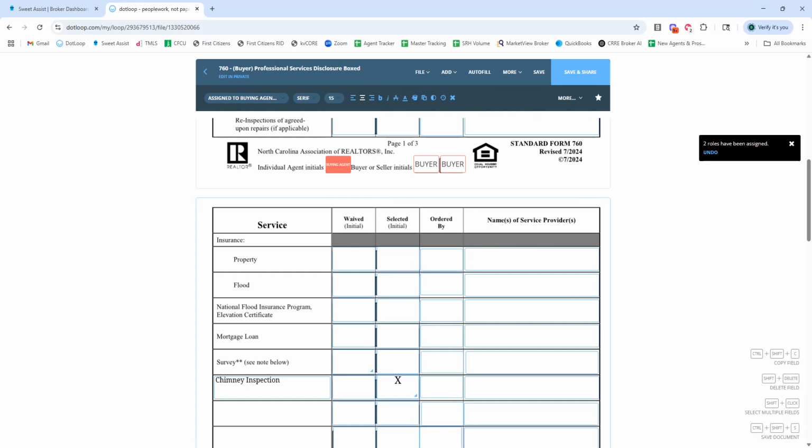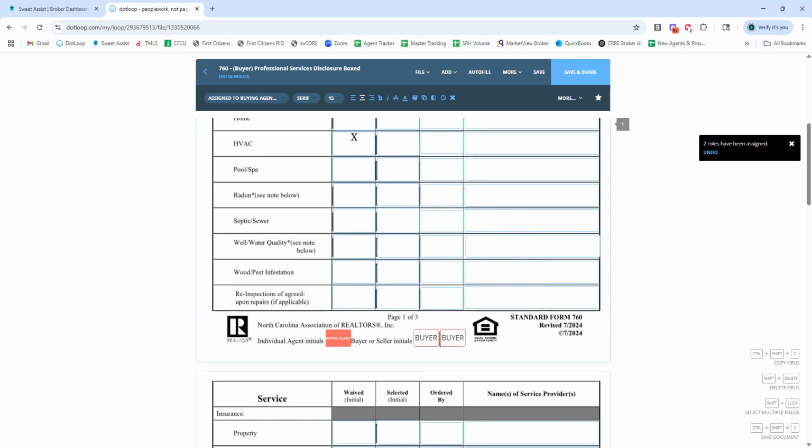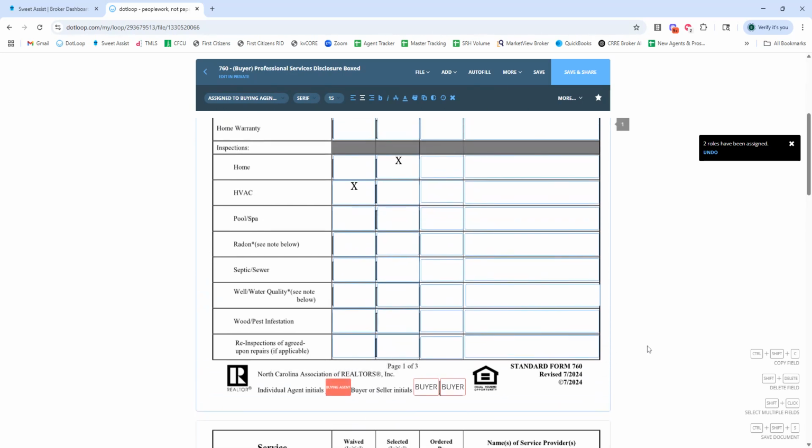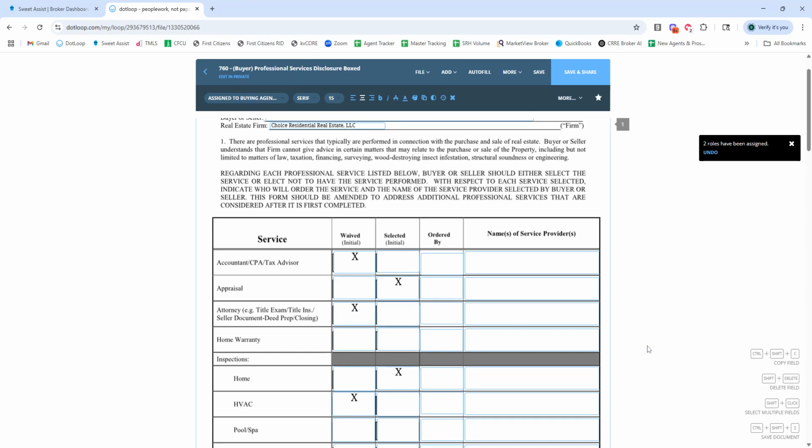So survey is also another big one there. You want to make sure you have them selecting if they want to forego the option to have a survey done. Then, of course, you're just going to have the clients sign it like any other form, and you'll be signing this as well. And then, of course, make sure that your clients have a copy of it.